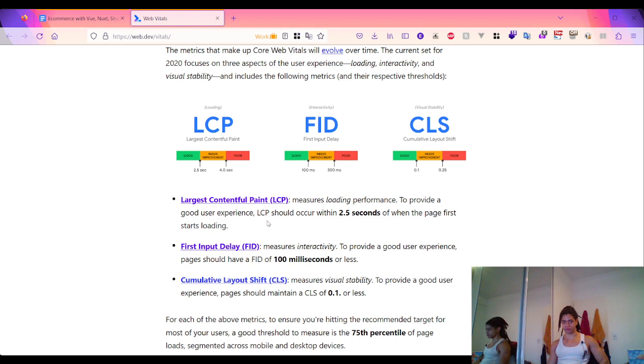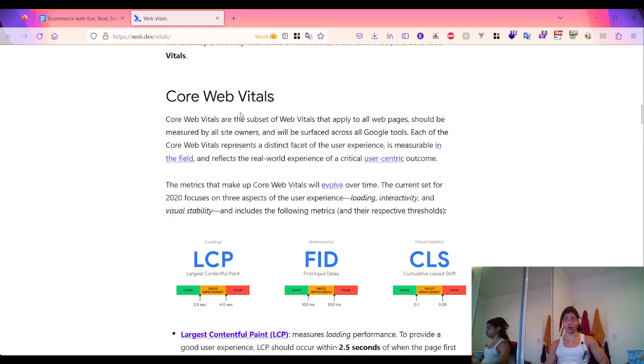There are a lot of acronyms here, but the whole point is to understand the Core Web Vitals, which are focused on and reflect a real-world experience of a critical user-centric outcome. So the metrics that make up Core Web Vitals will evolve over time.